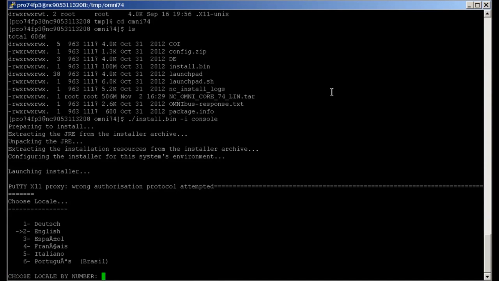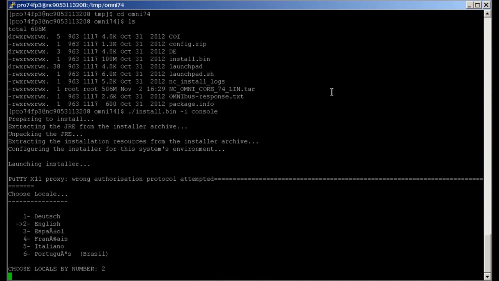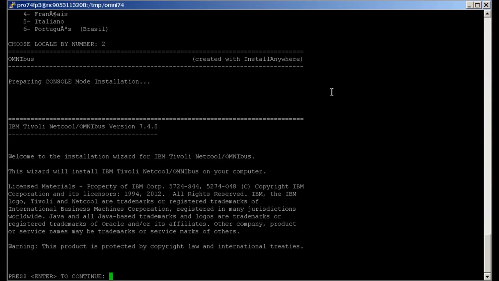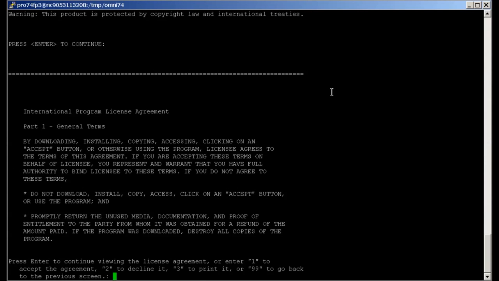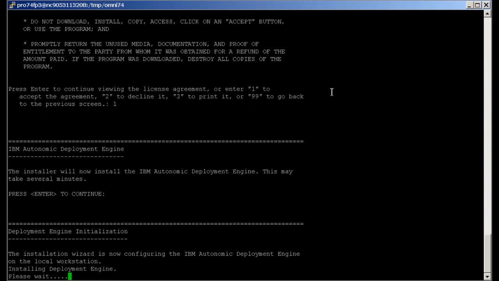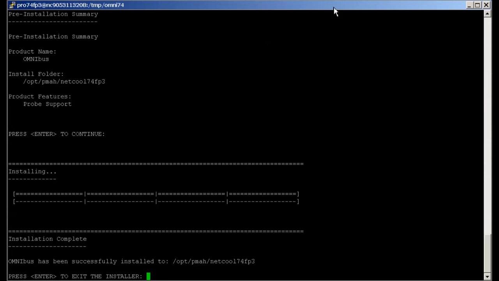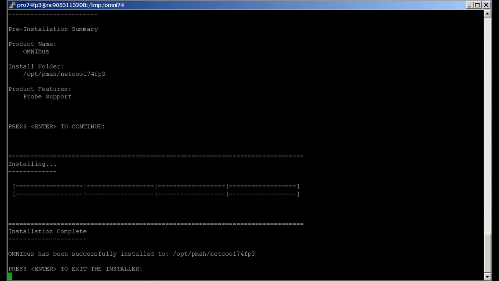Before installing Syslog probe for Linux, we are going to install Omnibus 7.4 with the option of probe support. Installing DE takes a few minutes, so please be patient. You might want to go grab a cup of coffee or some tea. If you made it this far, you really want to install the Syslog probe for Linux. Now we're in the middle of installing the probe support portion of Omnibus 7.4.